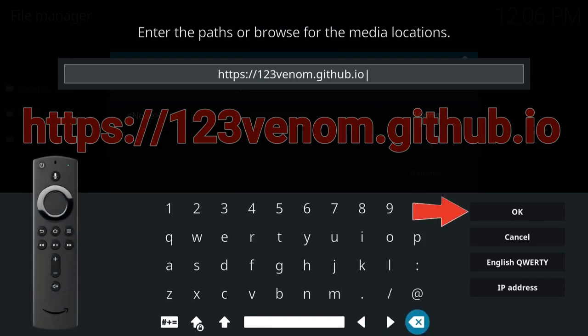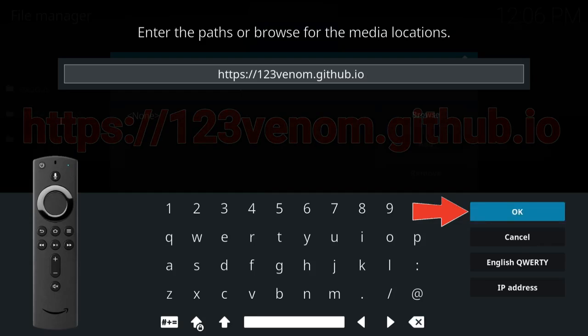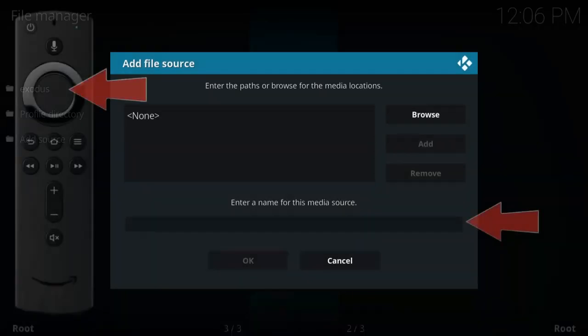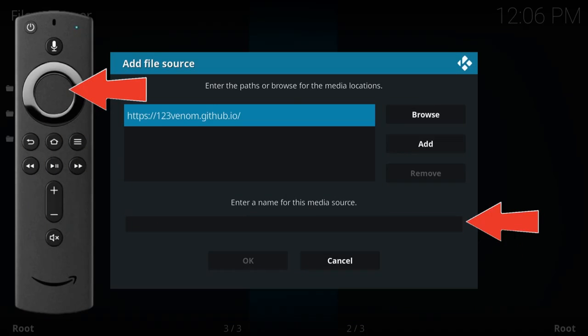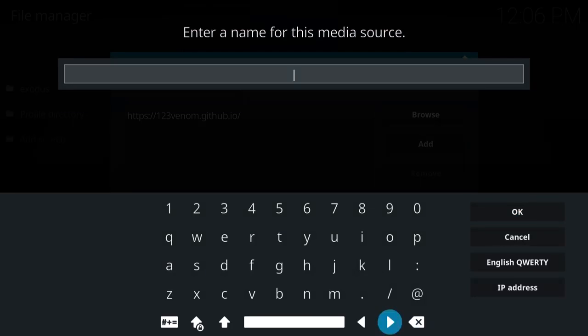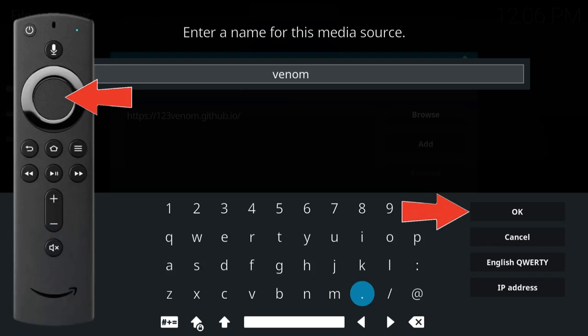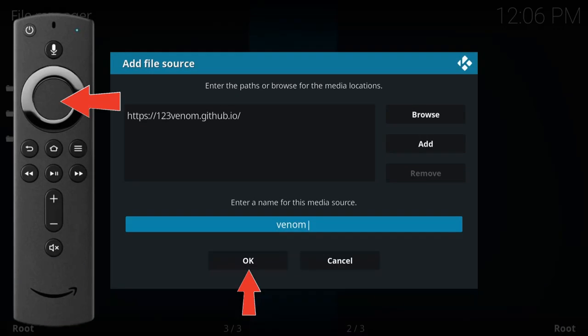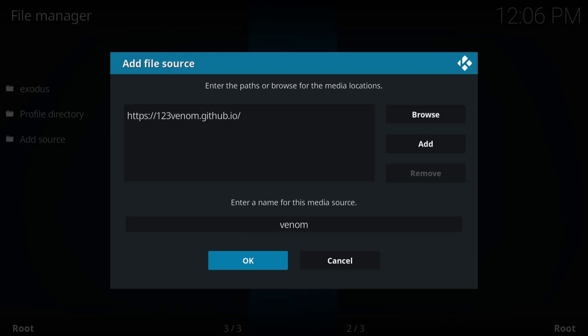Then once you have it written exactly how it appears on your screen, you're going to go ahead and go to the right and select OK. Then we're going to want to name this source too. So you're going to press down, select OK, and we're going to name this one Venom. Then once you have it typed in, we're going to go to the right and select OK again. Then we're going to press down and select OK.